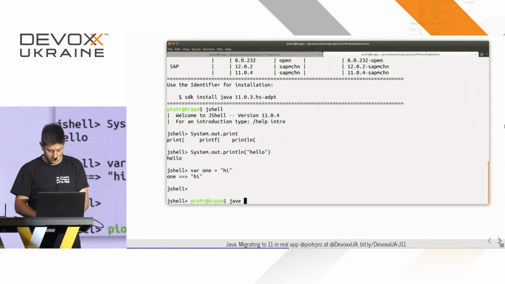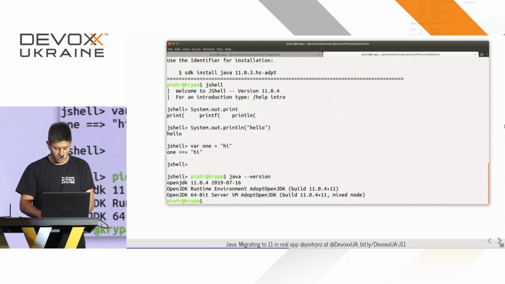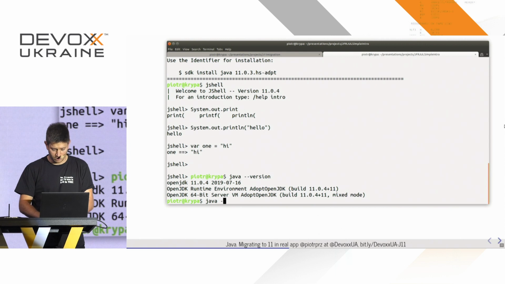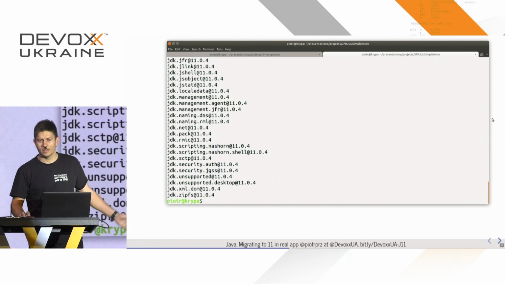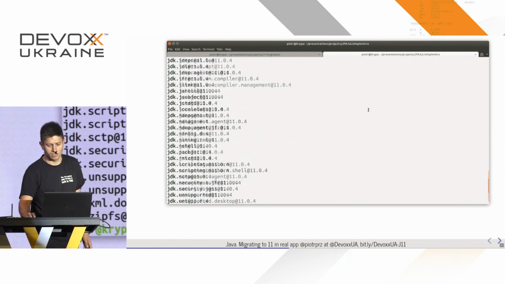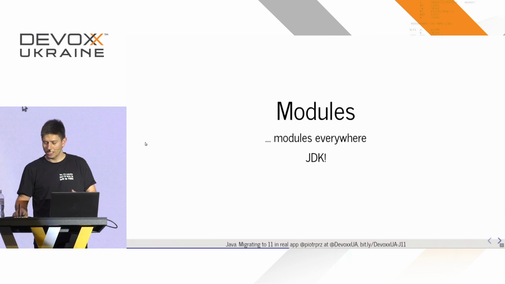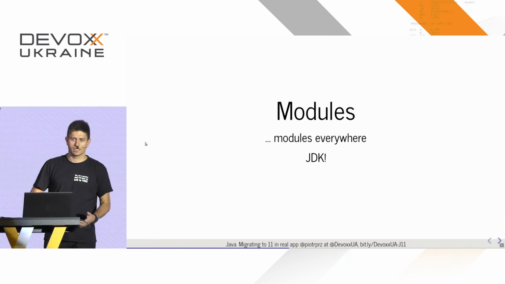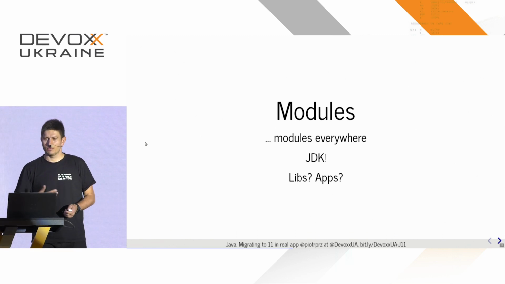Let's see which Java version we have. Java version, it's 11, so we can see Java list modules. And this is the list of the modules for Java 11. So JDK got modularized under the hood, but will our libraries and applications get modular?